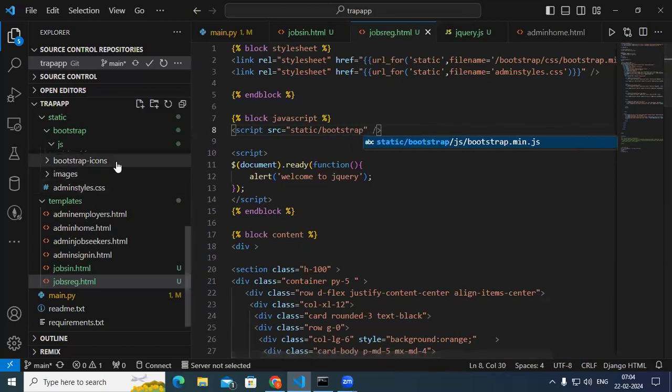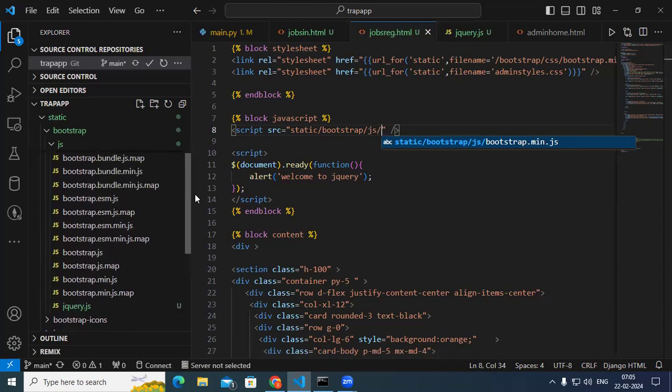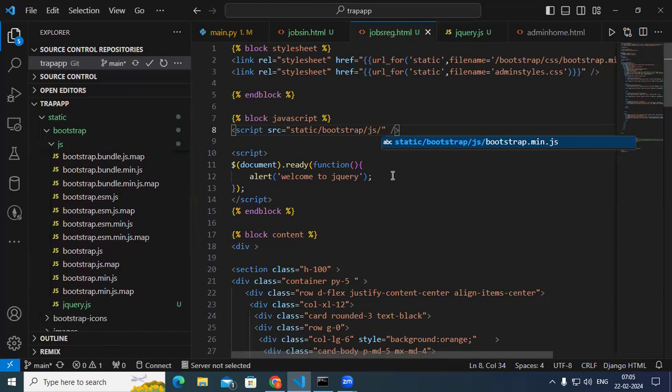So where exactly is it available in this bootstrap slash JS? Here it is. We don't have anything like jQuery. If you go here, bootstrap.min.js is available. But when I say jQuery is available, jQuery.js is available, but this is not being picked up here. So we go with the JS, jQuery, then .js. This must be available.